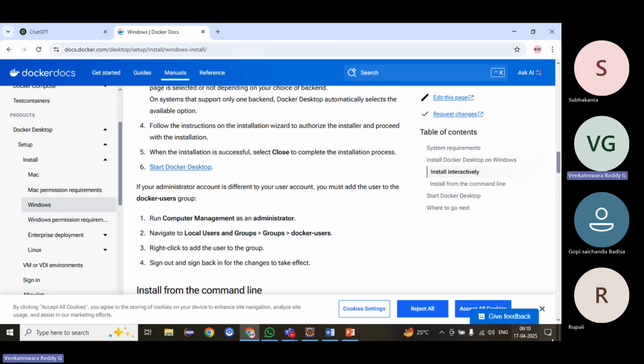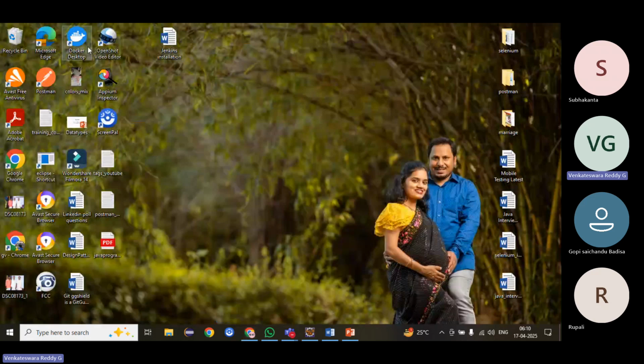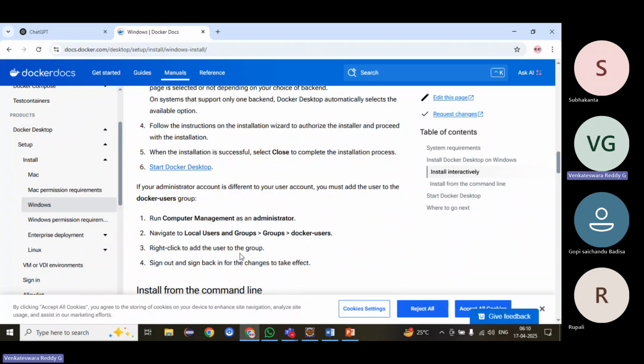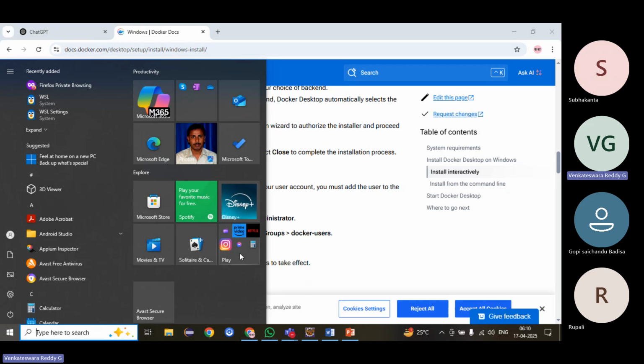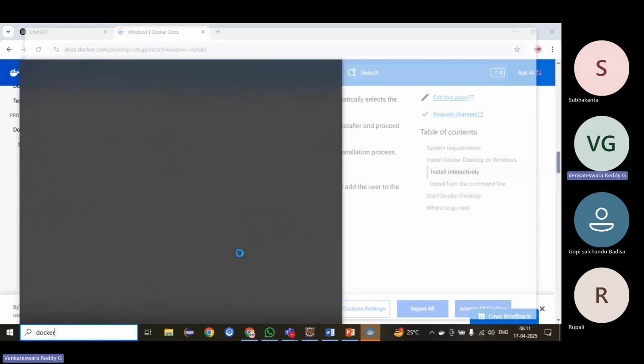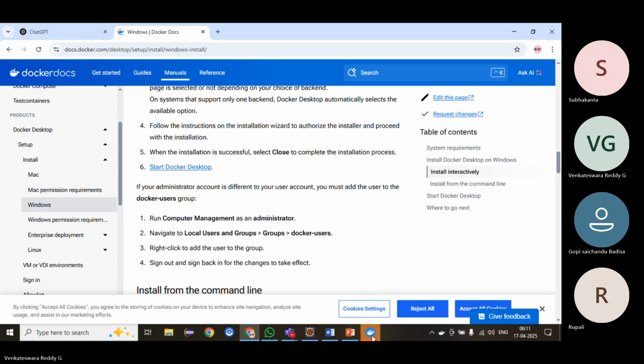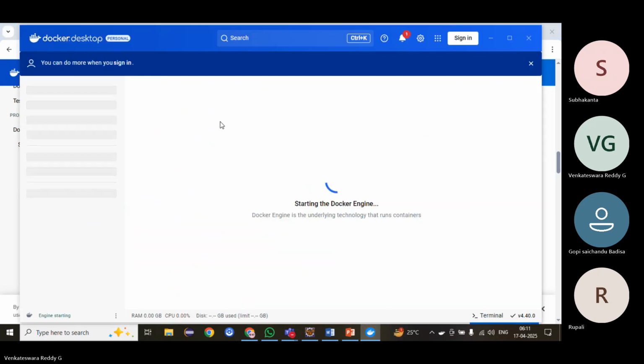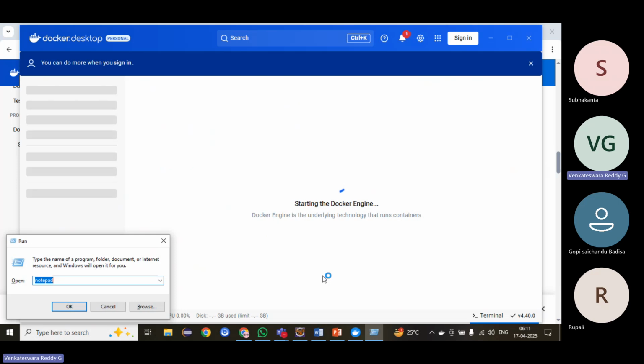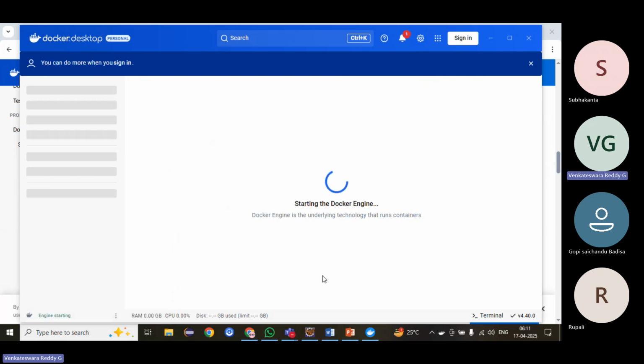Then after installing, we will get Docker Desktop. Just click on start. We have to open it, then only it will start Docker. Otherwise, it will not start. If we are unable to see it on the desktop, we can also search here. After installing on Windows, we can search and Docker Desktop will come. We can open it from here also. Once it is opened, it will start Docker. Then we can go to the command prompt.